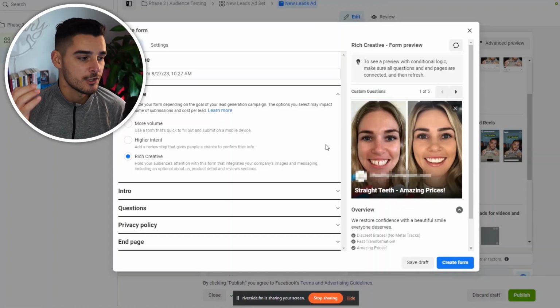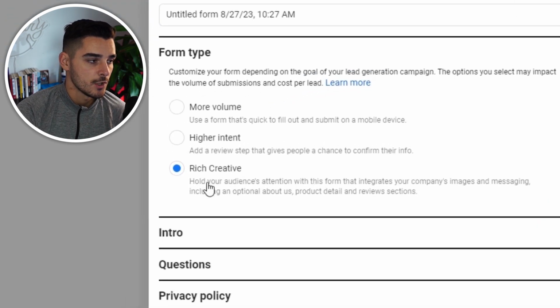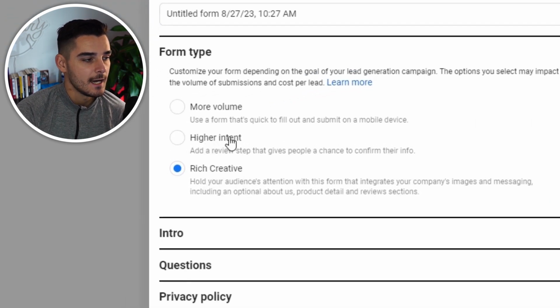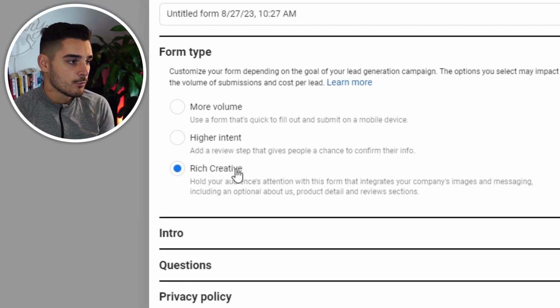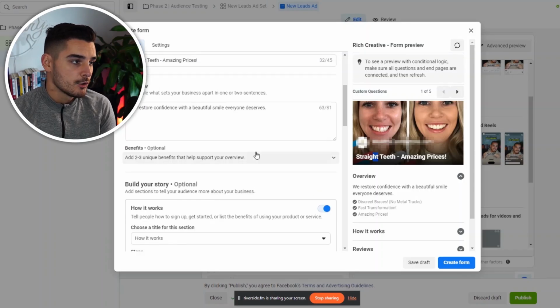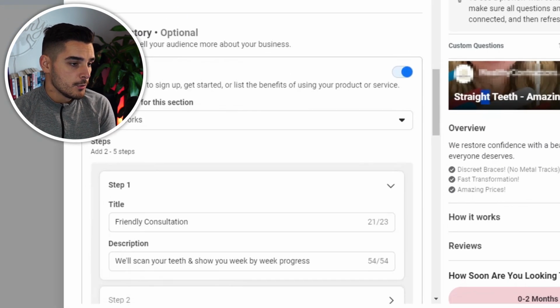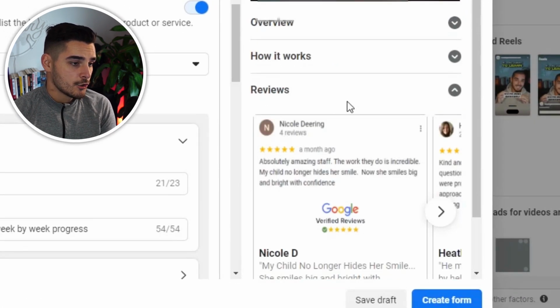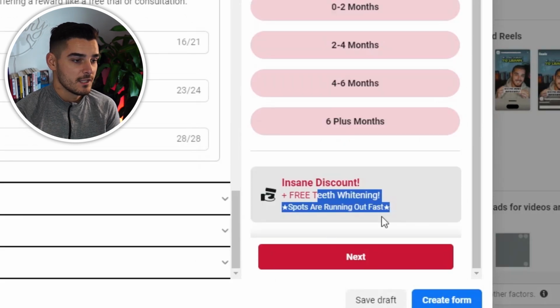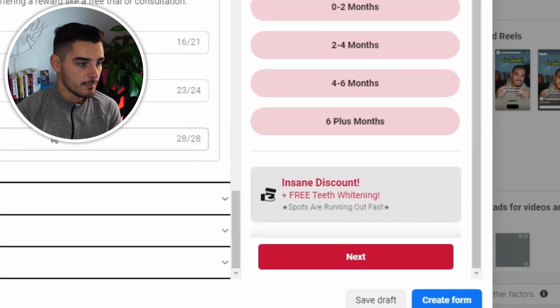And then when it comes to the actual lead form, I've seen really good results with both rich creative and higher intent. So for this example, I have rich creative toggled on, where we're trying to generate leads for a dentist, obviously to straighten teeth. What's pretty cool about the rich creative is you can actually add a few different things, like an overview. You can tell how it works. You can actually add reviews, as well as having this really cool incentive box at the bottom as well.